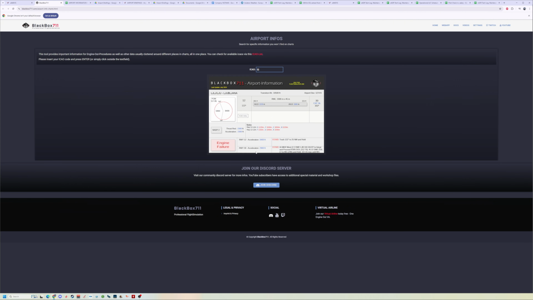One is engine failure on takeoff, so the engine out SID procedure. So what is your procedure if the engine fails upon rotation, let's say after V1? Plus, what is your noise abatement procedure? So noise abatement 1 or noise abatement 2.